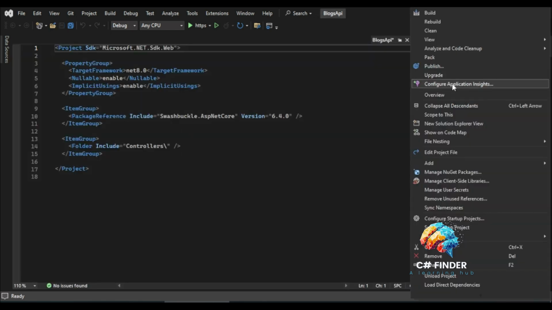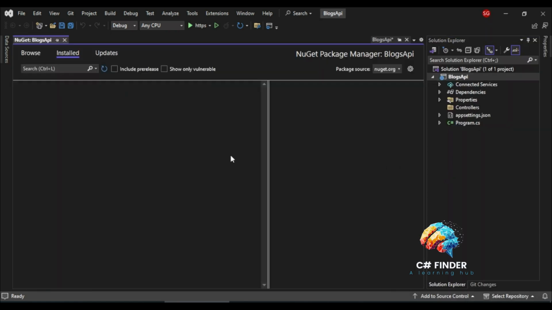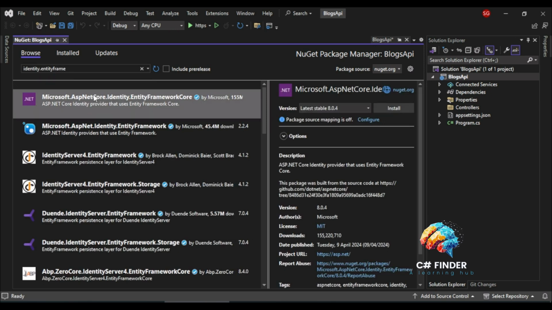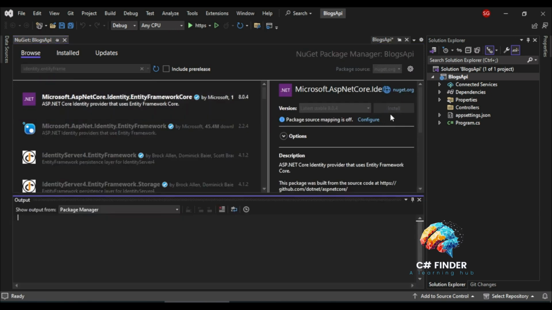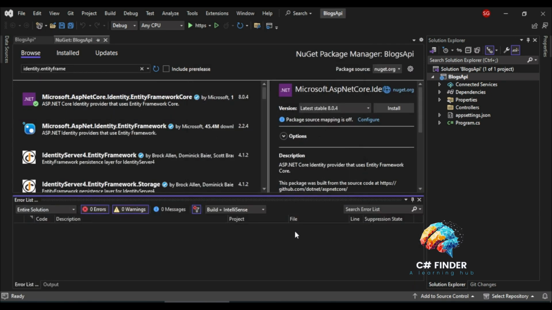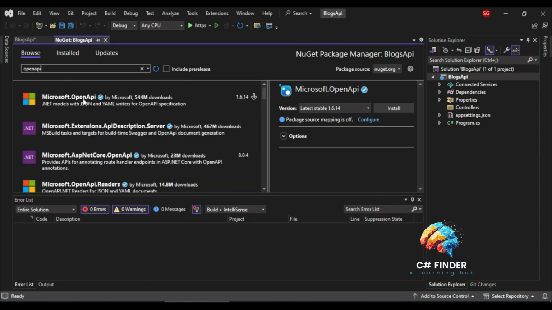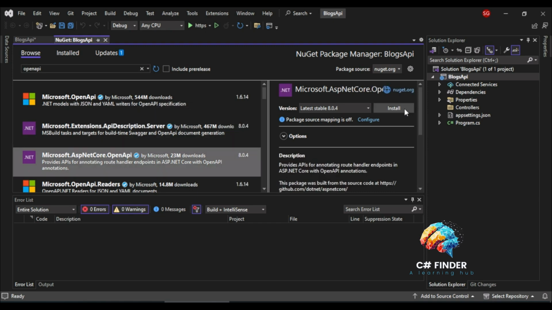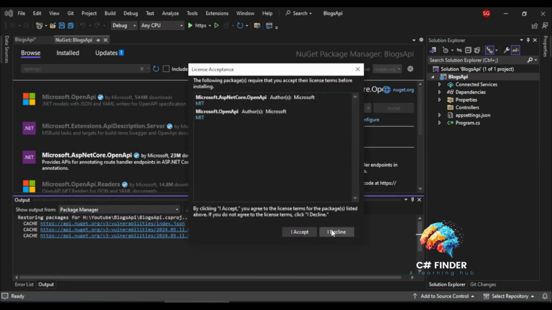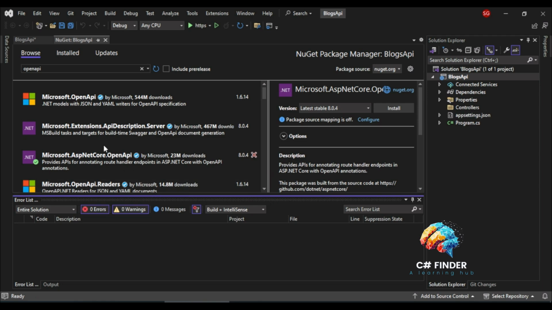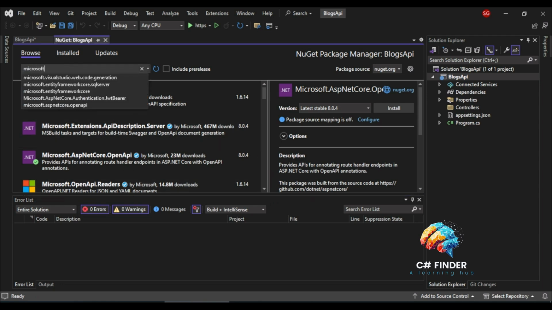Now, open NuGet Package Manager to install a few packages. First, search for Microsoft.AspNetCore.Identity.EntityFrameworkCore and install it. Then, search for Microsoft.AspNetCore.OpenApi and install it. Then search for Microsoft.EntityFrameworkCore and install it.